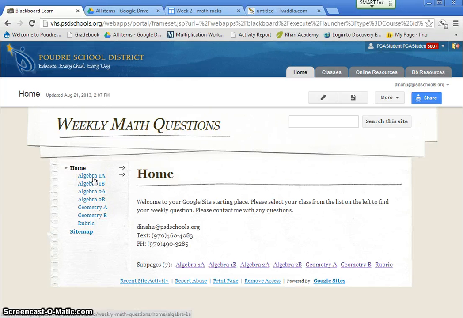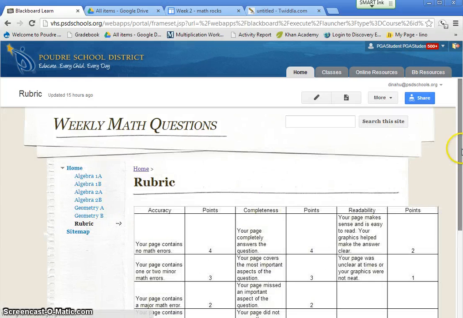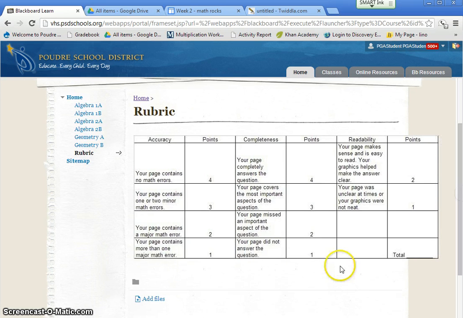So the next question you might ask yourself is, how am I going to be graded on these questions? On this math question website, you will see your rubric. These questions are worth 10 points every week, and here's how you'll be graded. You'll be graded on accuracy. Did you answer the math question, the math part, correctly? Completeness. Did you actually follow the directions and fully answer the question? And did you give me a small conclusion of your final answer?